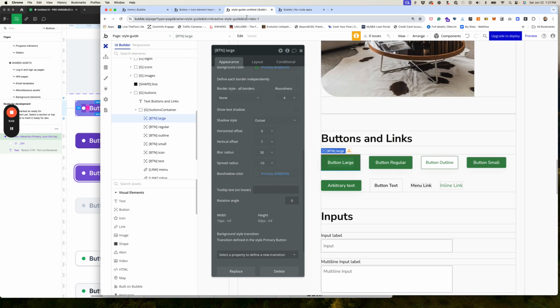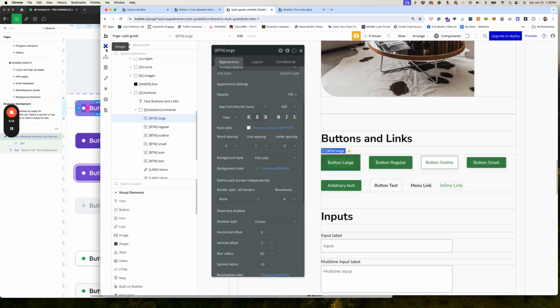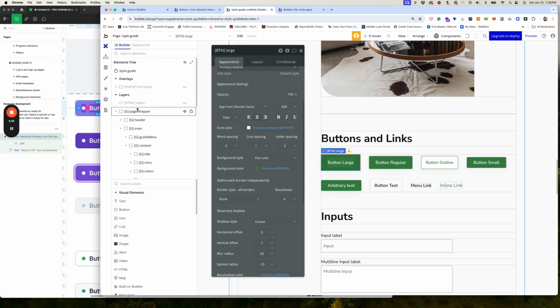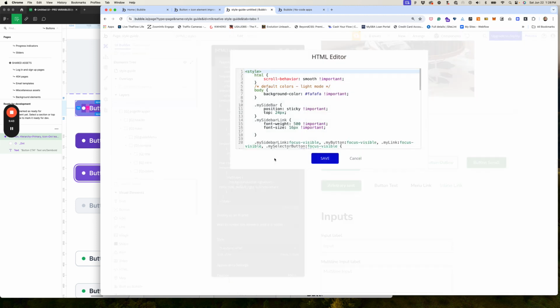So that allows me to add keyboard navigation to the app. Now I could go through and change every single button style, which I don't really have that many. I'm being a little dramatic just for effect. If I didn't want to go through all of that, I can go to the style sheet, open the style sheet, the HTML editor.